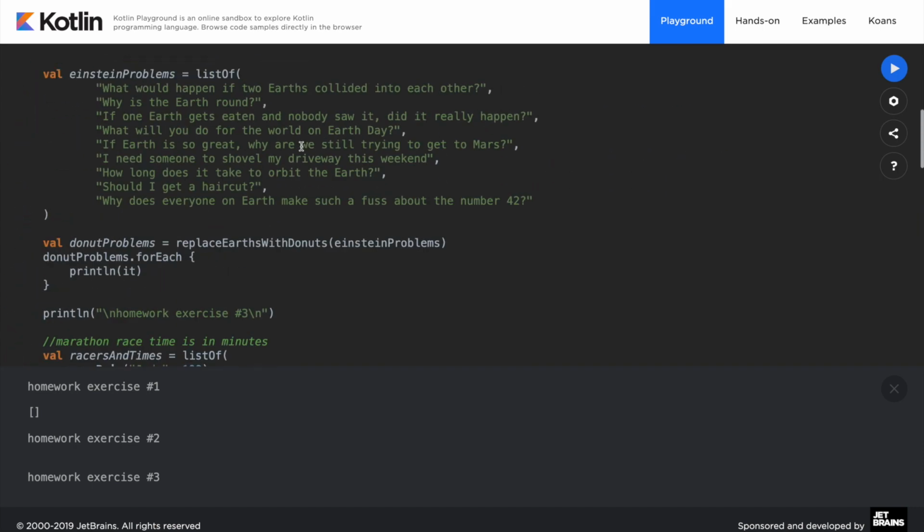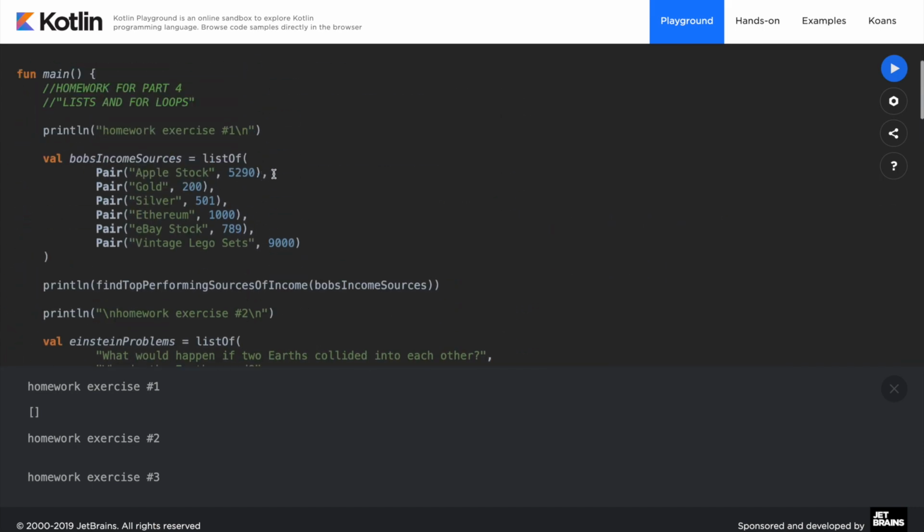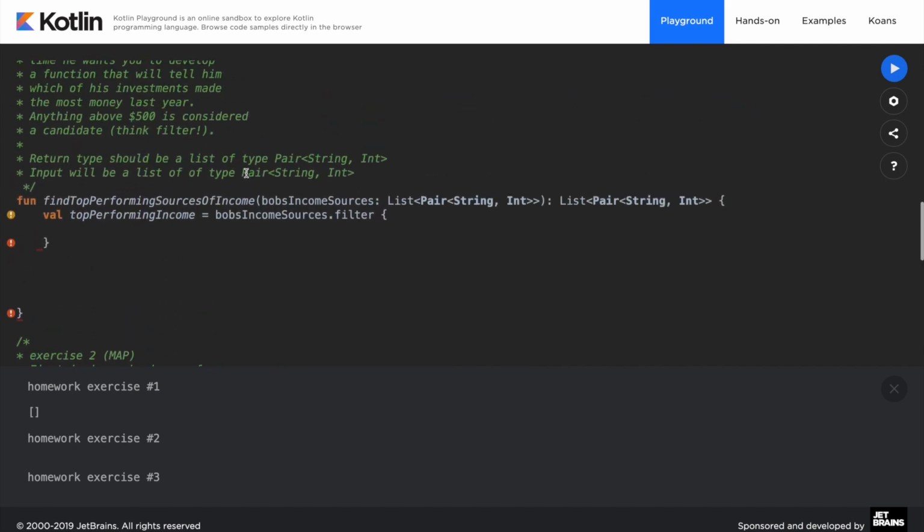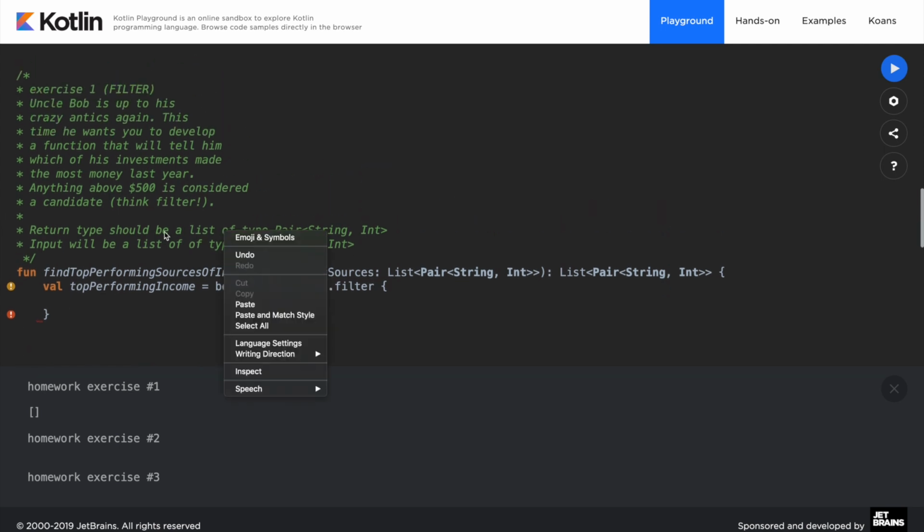You might have noticed up here that these are actually pairs. We went through what pairs are in the exercises. If you're not sure, please go back to the exercises and then come back to this section of the video. So these pairs are composed of a string and then a number. What we want to do is filter by the income that made over $500 in a year.